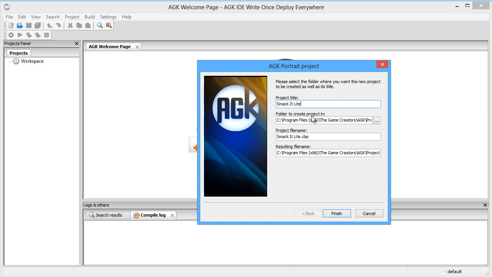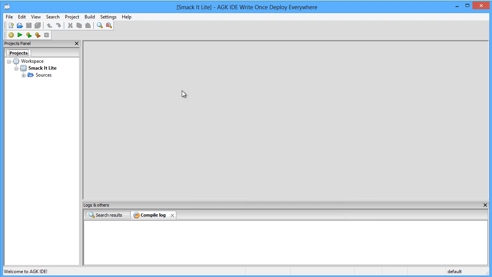And you can see the creation folder here if you're interested. And you can see the resulting file name here as well. So that's the project file there, the CBP. So we're going to click on Finish. And as you can see, the text area is now greyed out.